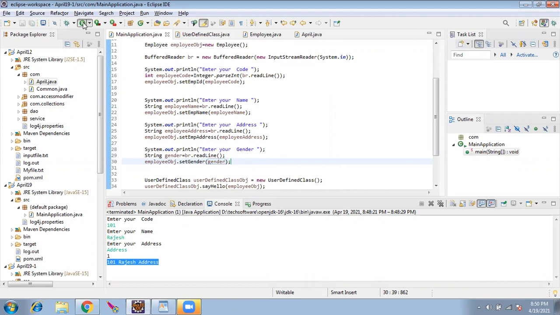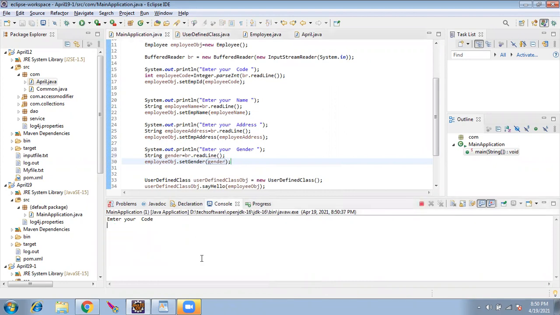Now, if I run the program, code 101, Rajesh, address, and mail. Before I hit enter, can you tell me what will be the output? You are using the mail, right? It has to be mail. Yes.